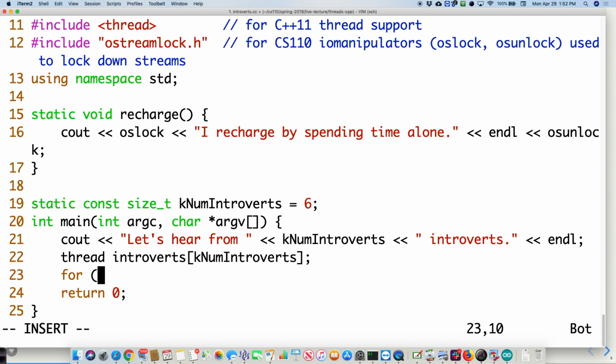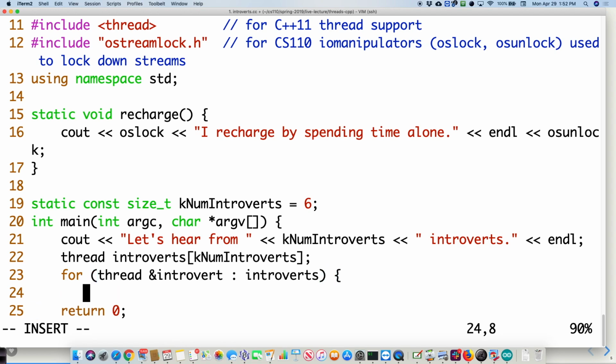We say for thread, we definitely need the ampersand on there to make it a reference, and by the way, you could put that reference there too. I like to put it here, but some people like to put it before or with a space or whatever. It doesn't matter as far as C++ is concerned. Introvert in introverts. Okay, and then what we are going to do is the following.